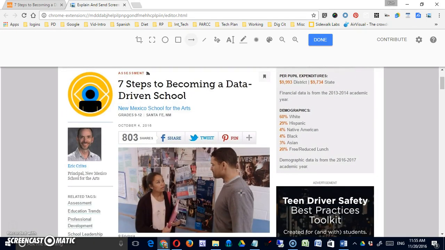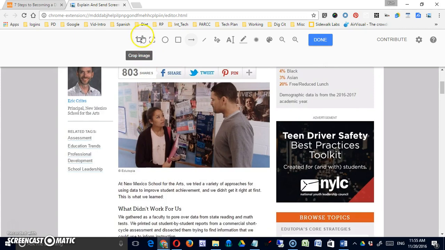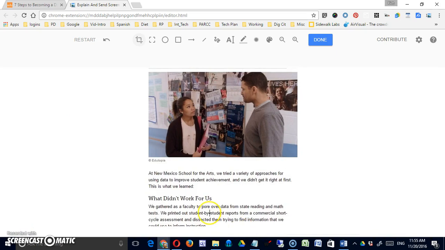Now, some tools we haven't looked at yet that are available to you here. There's the crop tool. That's going to reduce my image just to that particular piece that I cropped. So I've lost the rest of the image when I do this.